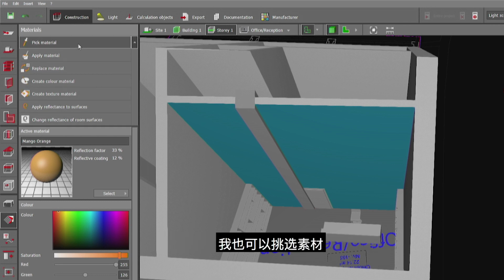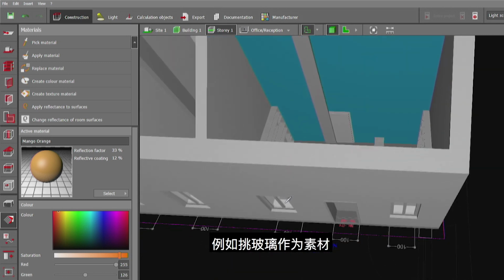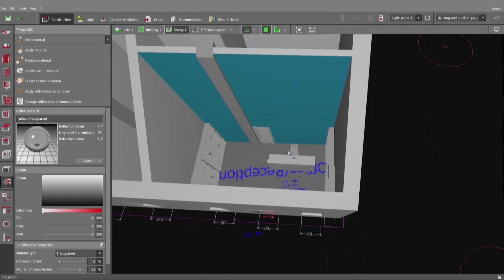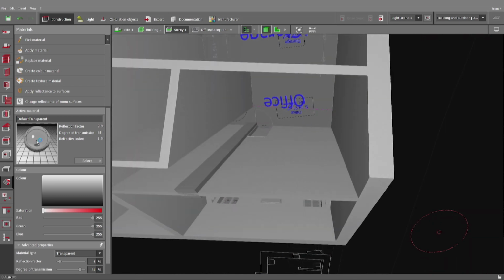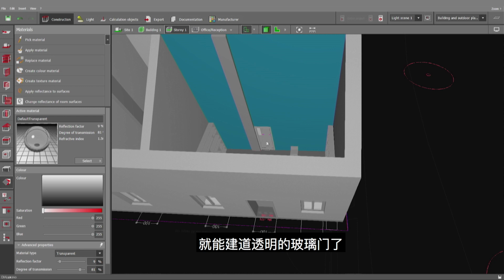So far, we've been using the drag and drop functions for the materials. I can also pick materials using this instrument, for example, picking color from a window. And this color may now be assigned to the door. I have to do that from both sides with the shift button being pressed, and in this way I can create a transparent glass door.